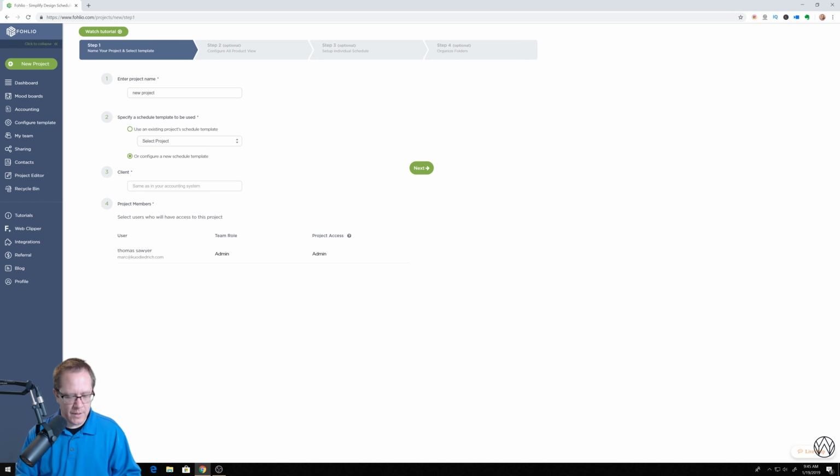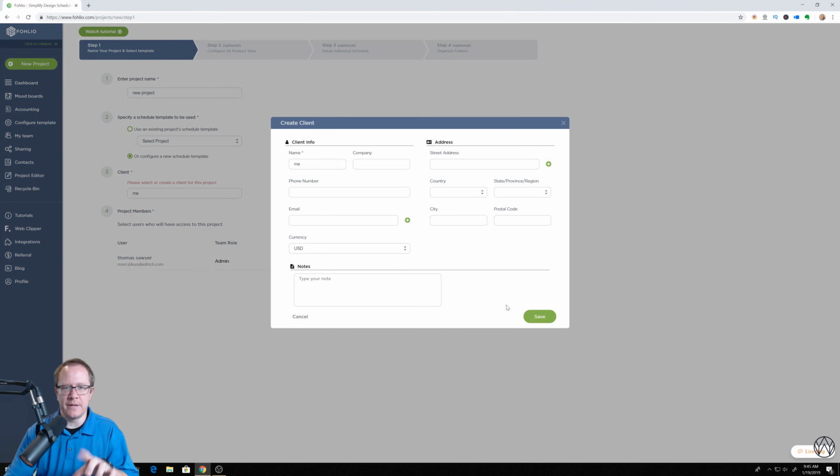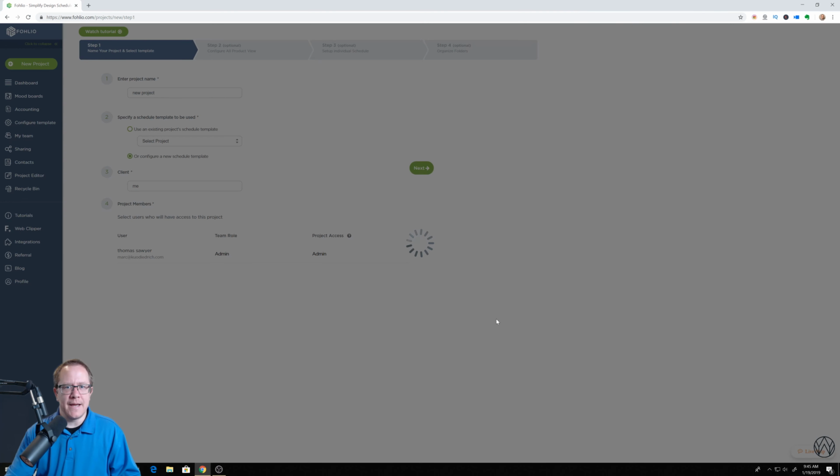So we'll create a new one, and I'll say the client is me. After you add a new client, you have to basically add this little button to enter in their information, but the only one you're required to enter is their name. So go ahead and do that, and then say next.